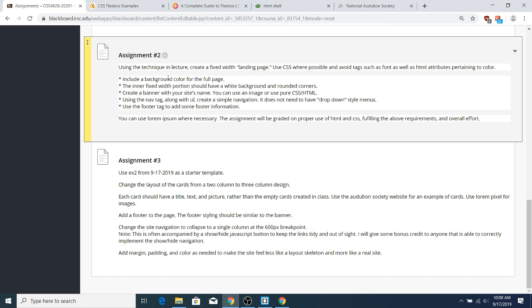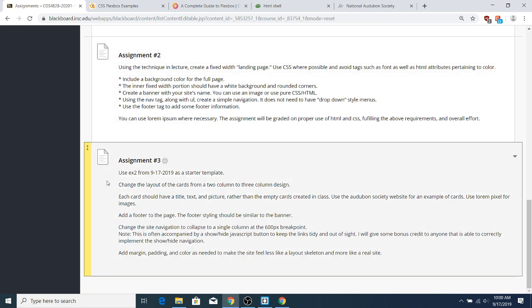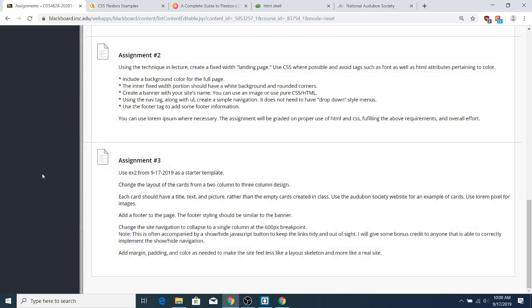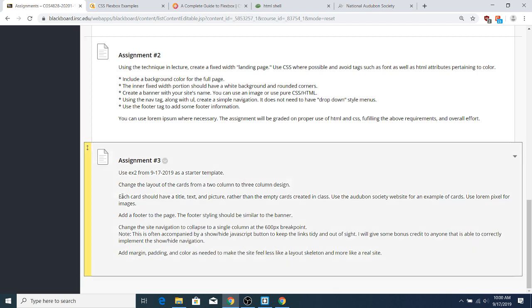How many people completed assignment number 2 already? And that pretty much was the case, right? It got you like 80% of the way there, and then you just have to fill in some details. Assignment number 3 is the same thing. I want you to take the web page that we created in class today, and you have to make some modifications.